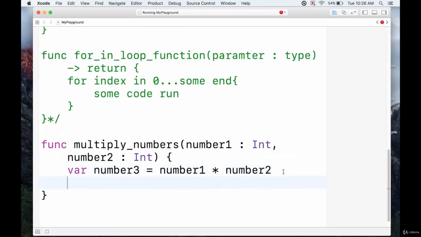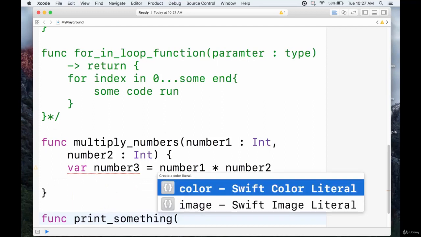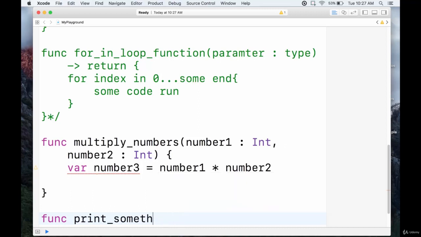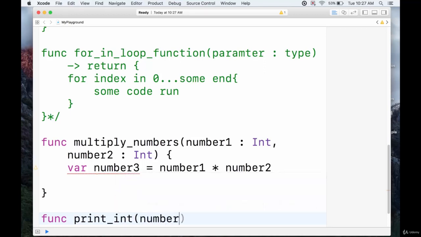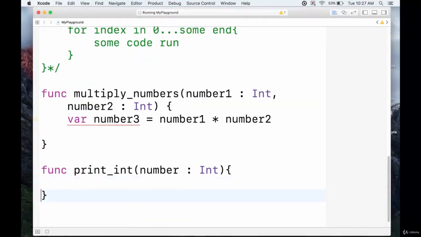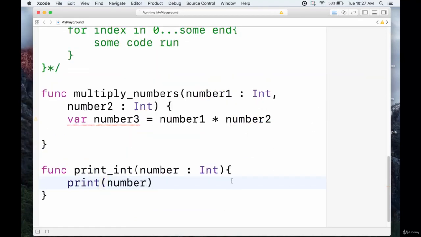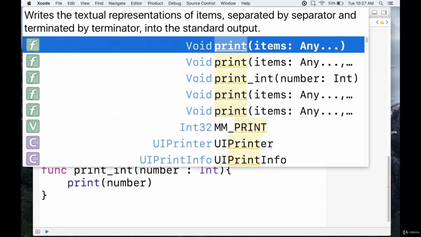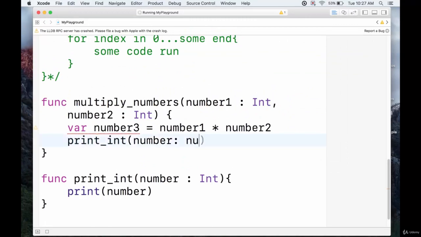Then we're going to call another function, which I'm going to add down here, and this one's just going to be print something. It's going to take in a parameter, in this case an int. In fact, I should call this print int. Funny little name. It takes a number of type int, and again it's not going to return anything. It's just going to simply call the print function on number. And then here we're going to call print int and have it print number 3.